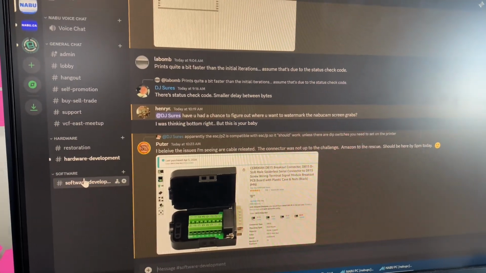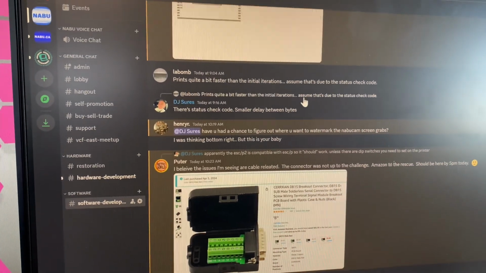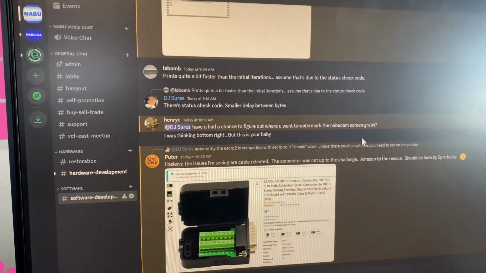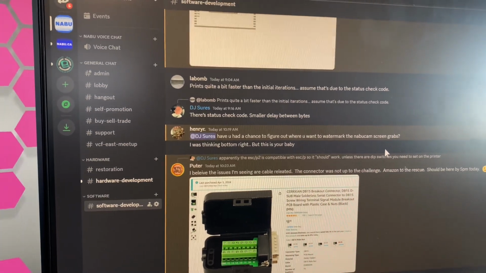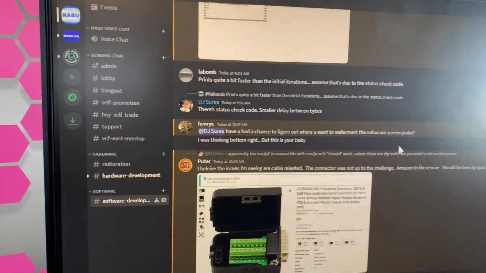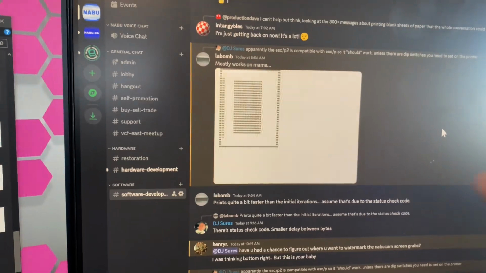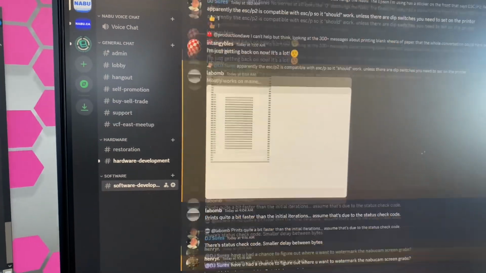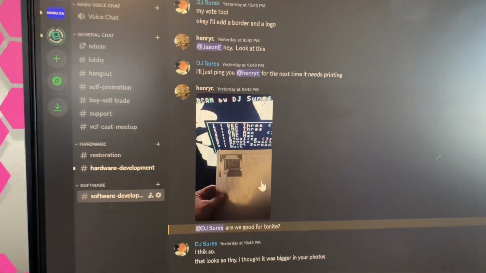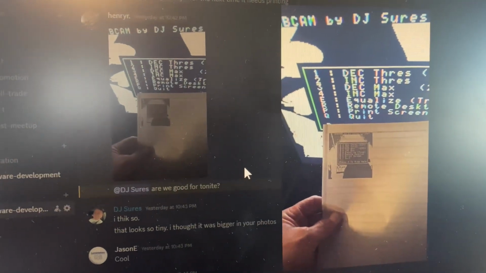Huge shout outs to Henry and Labomb, who have been super patient with me yesterday because I don't have a printer and I wanted to be able to get this up and running. Henry had a really good idea for VCF East. People who visit the NABU table, we're going to allow you to get your picture taken with the NABU and get a printout of it. So that's really awesome. So here's some examples of how much work went into making this thing get up and running last night. Henry went through a ton of paper printing off, and this is actually when he started getting things working. So this is when we were starting to celebrate and I cracked a beer.